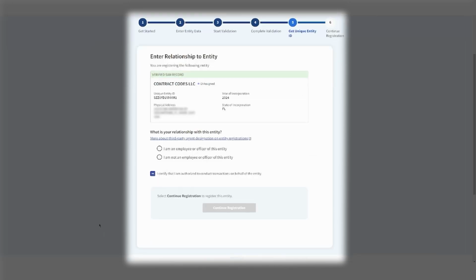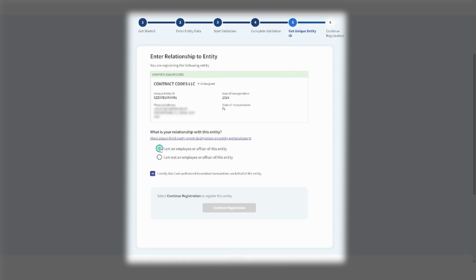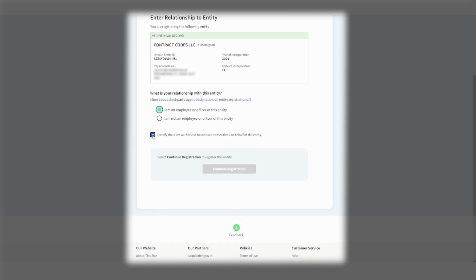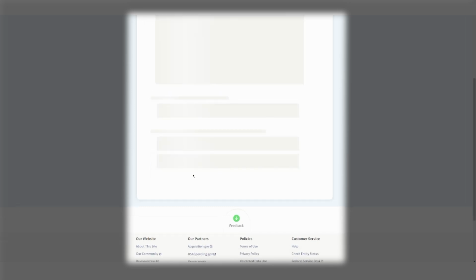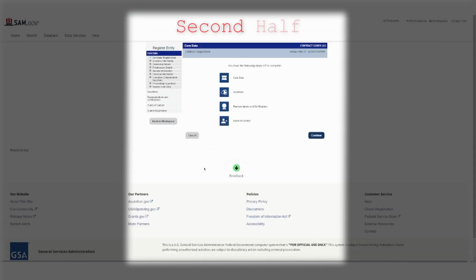So you always want to confirm all this information is correct. Contract Code LLC, UEI, year of incorporation, state of Florida, and the physical address. We are the owner, so we're going to click yes, the first one. If we're not the owner, they're going to ask us some additional questions about the owner. But since we are the owner, we don't have to worry about that. Yes, I'm certifying, continue registration.